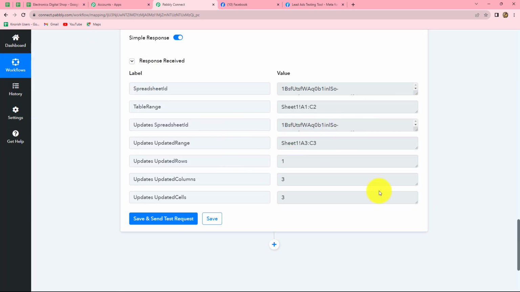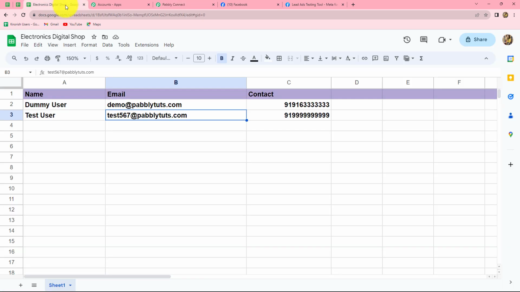So after receiving the response, let us go and check our spreadsheet. And here we can find that yes, automatically a new row is added over here with the same details, name, email and the contact number which we have received from the Facebook Lead Ads response. So this means that our workflow is perfectly successful. And we have successfully built an integration between Facebook Lead Ads and Google Sheets.